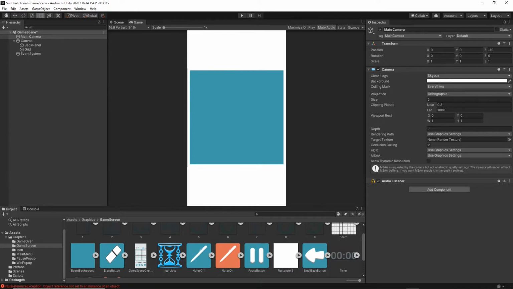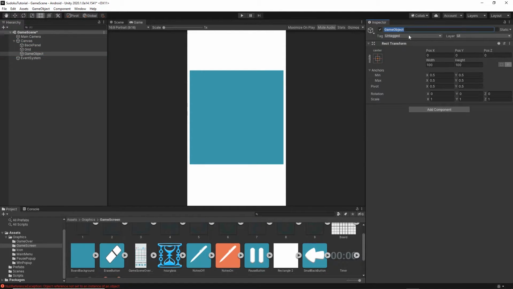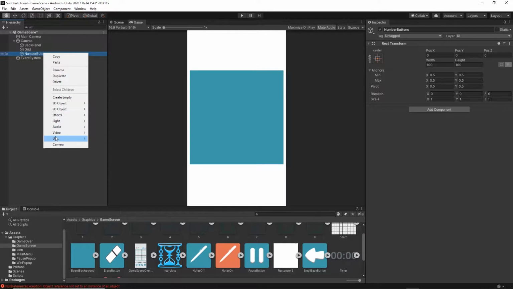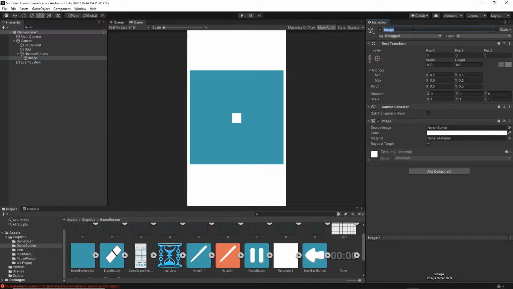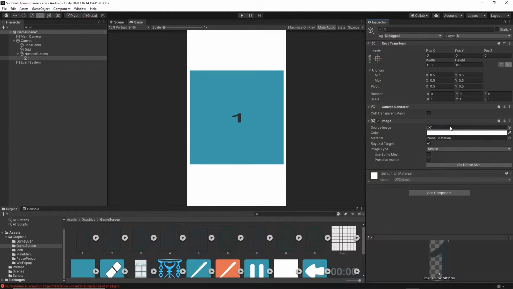Okay, let's add the number buttons now. I will right click on the canvas and select create empty, and I will call this game object number buttons. Then I will right click on this number buttons, select UI image, and call this image 1, so this is going to represent the button of number 1. Then go to our graphics, game screen, and find the 1 texture, and move this texture onto the source image. Okay, we have a 1.